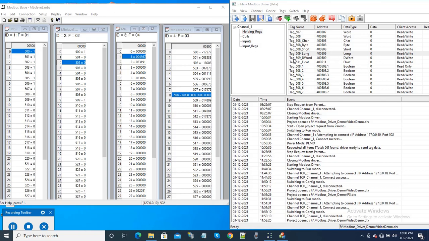Similarly, this tag 509 DWord uses the data type DWord, which is a 32-bit value, and it will also combine the values of two consecutive registers. This tag 511 float has a float data type. This also will use values of two consecutive registers, combine them together, do the necessary conversion according to the IEEE standard, and present that data as a floating point value.